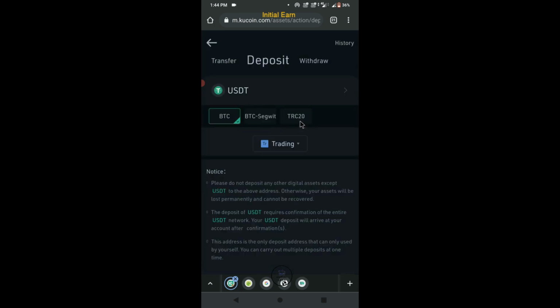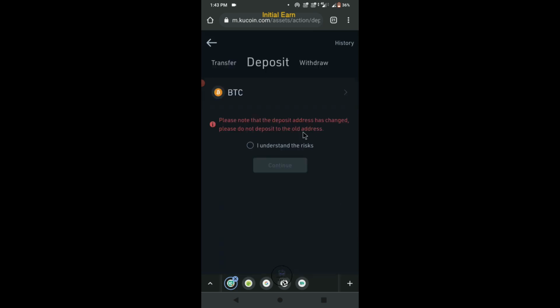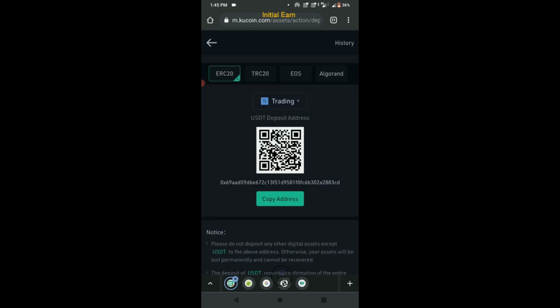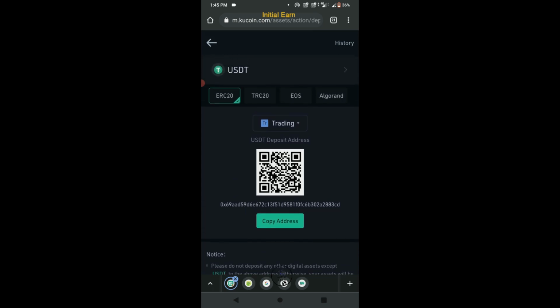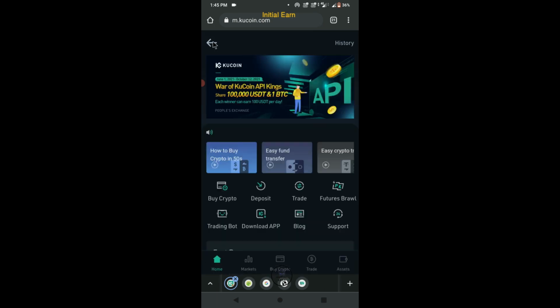Then you will see what type of USDT you want to deposit. If you want to deposit ERC20 USDT, just tap on it, and you will see the receive address. Just copy your address, then send it to other people so that using our address they can send USDT to our wallet. And if you want to send USDT from any other exchange like Binance or any other platform, copy this address, go to your Binance or any exchange platform, enter the amount and receive address, then click on continue. So simple, as you know.